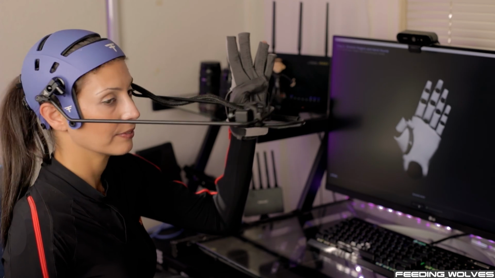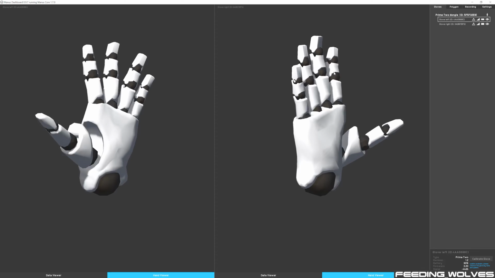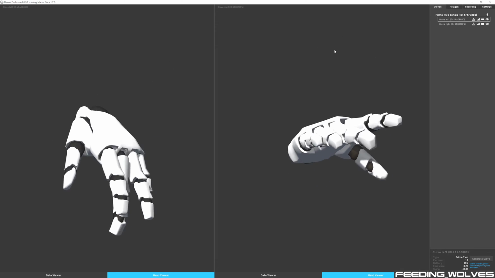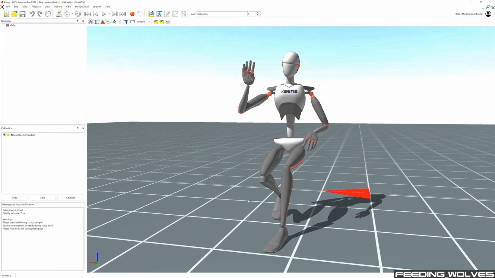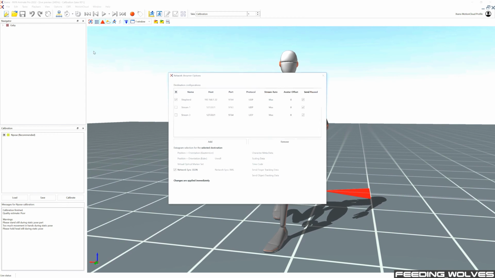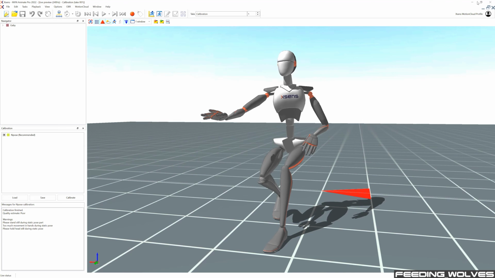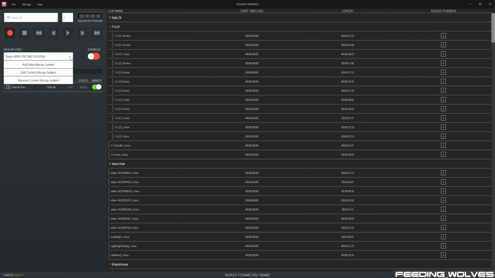on a single machine. I calibrate the gloves in Manus Core, and with the Xsens and Manus integration in MVN, I calibrate the suit. In the MVN network streamer, I set up a connection so that Xsens can broadcast start and stop triggers that Faceware's software Shepherd can listen for, and which also communicates with the Kipro. Right when I hit record in MVN, my body and face data is being recorded simultaneously.